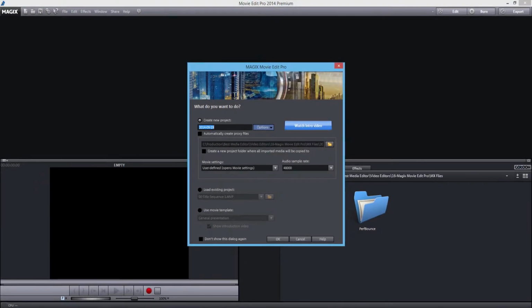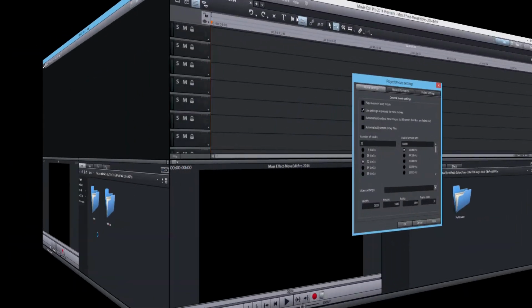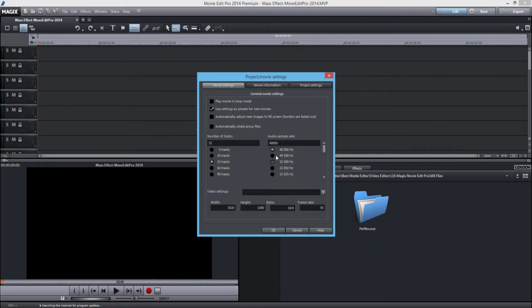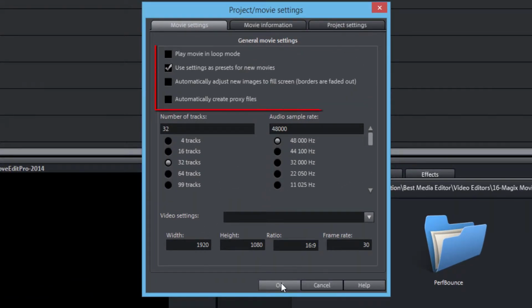But one of the useful things is this movie template. You can actually create a project from a template, and it's like having a storyboard in, and it shows you what kind of clips you want to put where. So that's a very useful feature. This section for the actual project and movie settings I find also very useful and straightforward.